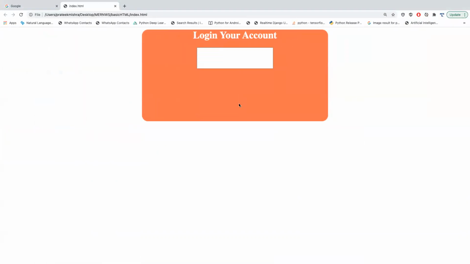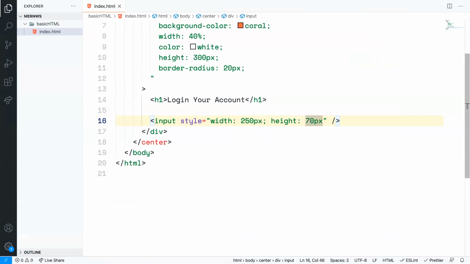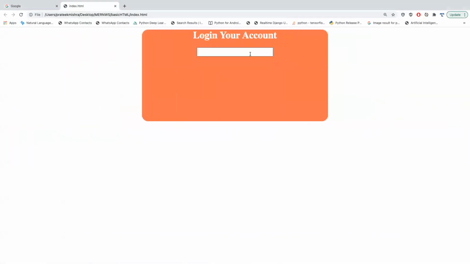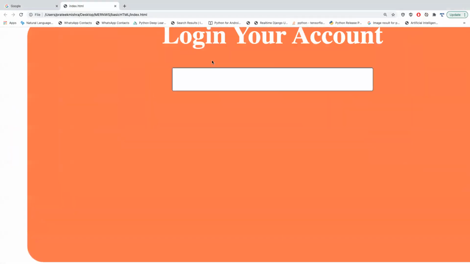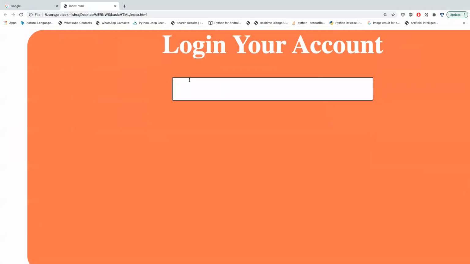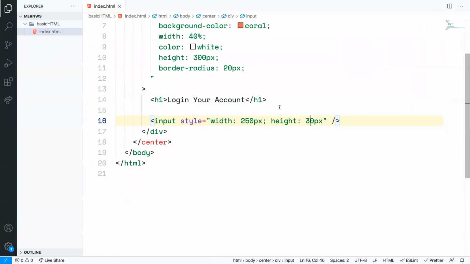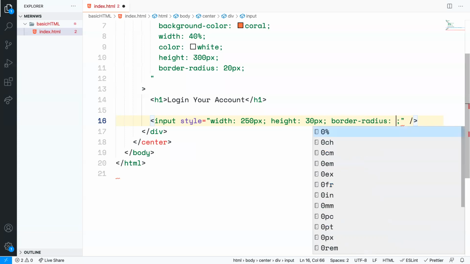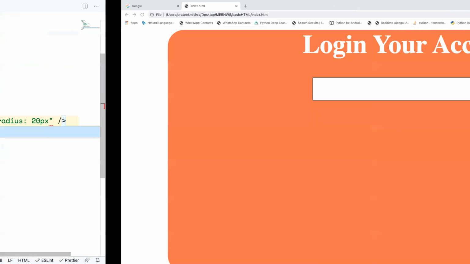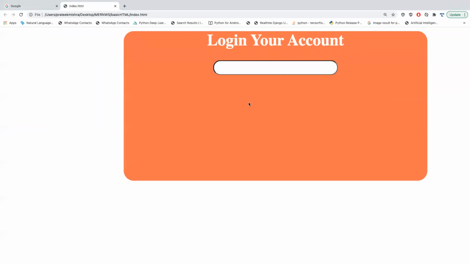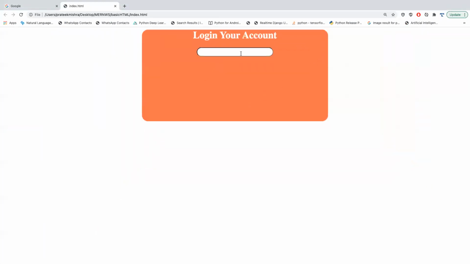70 px is too much, I think. We are getting this. Now, again, I want to provide the curve on this border, right? So how can we provide it? With the help of the same thing, right? We have this border radius. Border radius can be 20 pixels. So now we are getting the border radius, right? Okay. So this is like an input field.